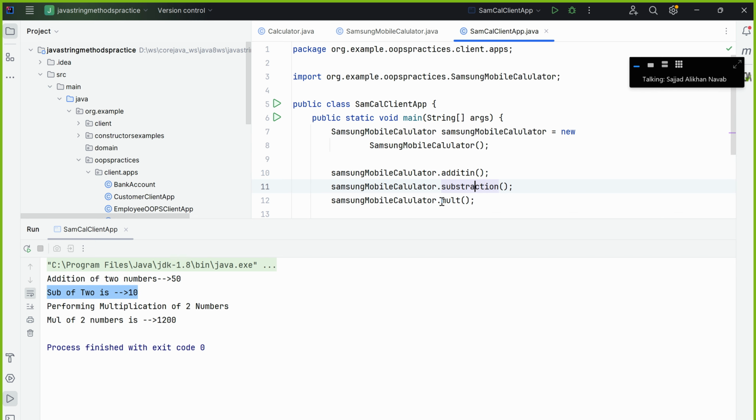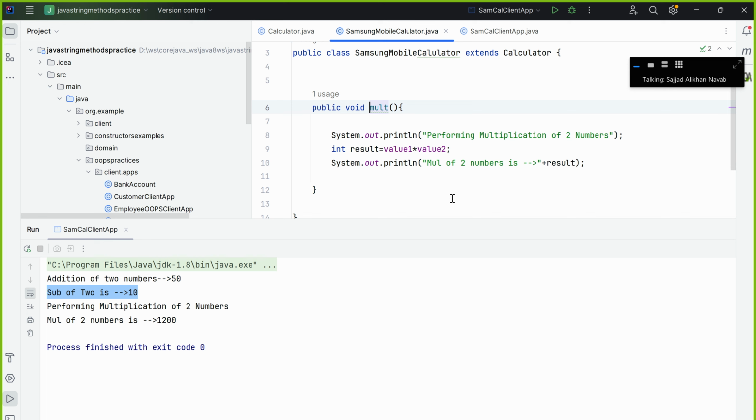Next, the last is multiplication. Multiplication is available in the Samsung mobile calculator itself. So it will go and read all these statements and print the statements. Then it will perform the multiplication, and then it will print the output, which we can see over here. Okay, got it.